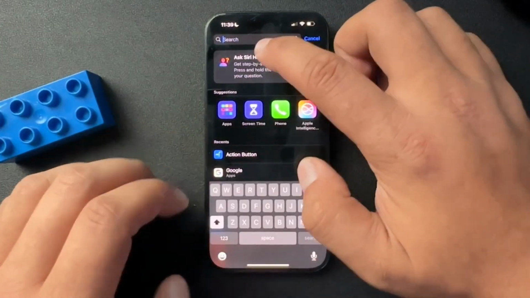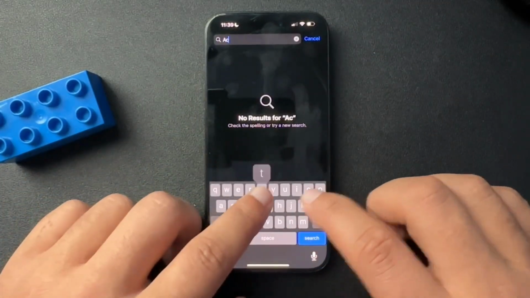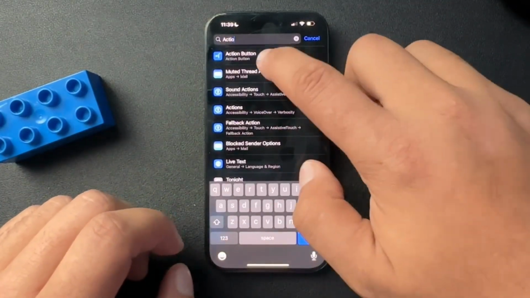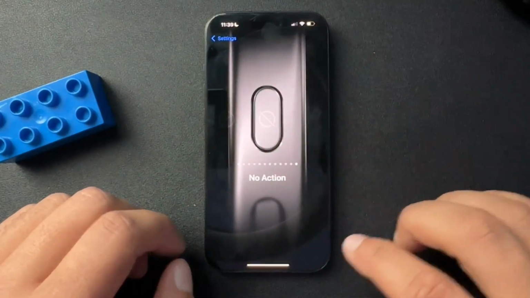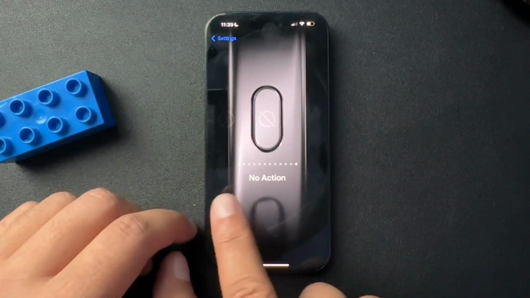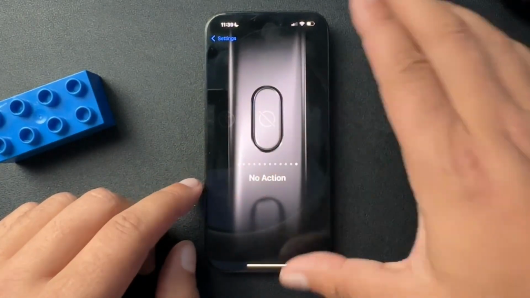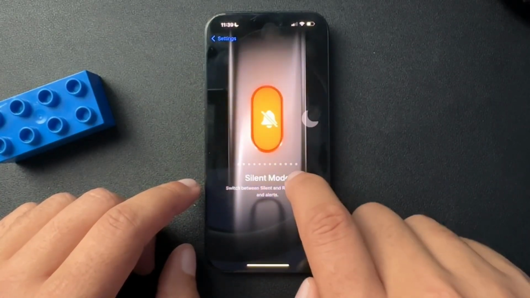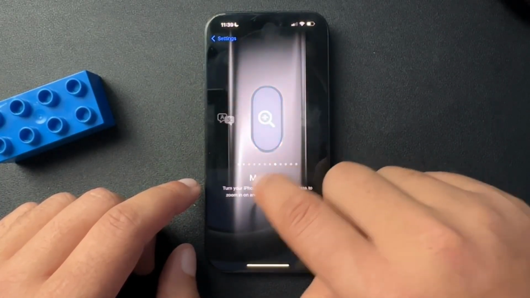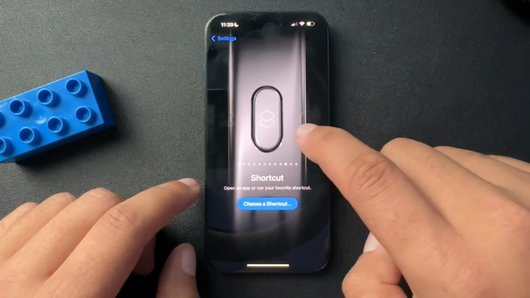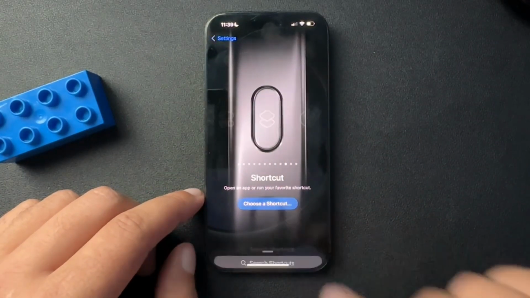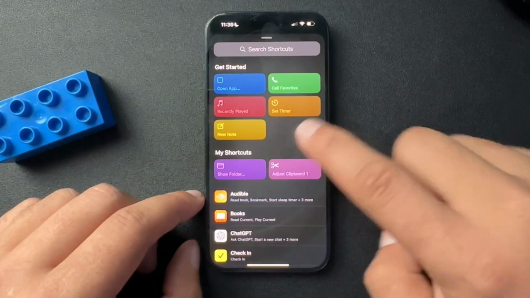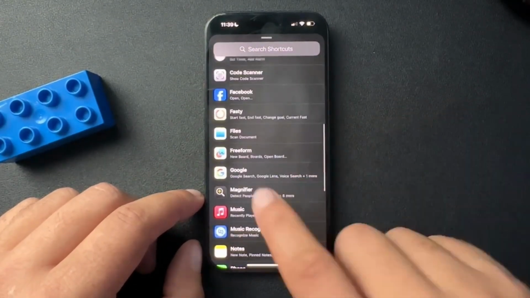Go to your settings on your iPhone and search for action button here. Cool. And inside of this, you have these crazy visuals, but we're going to just swipe through here until we find shortcut. And then we're going to choose a shortcut. And now we can scroll down here and select Google.